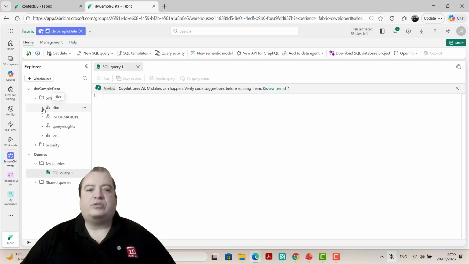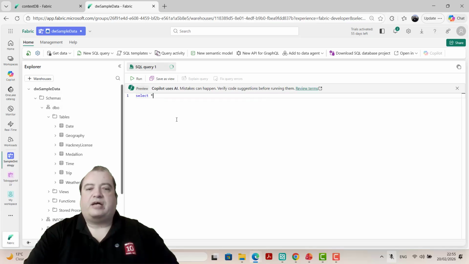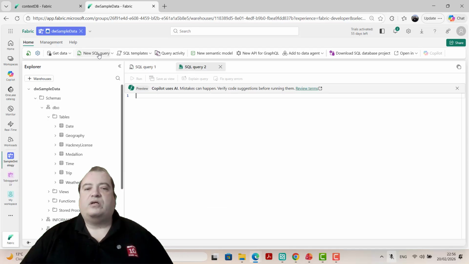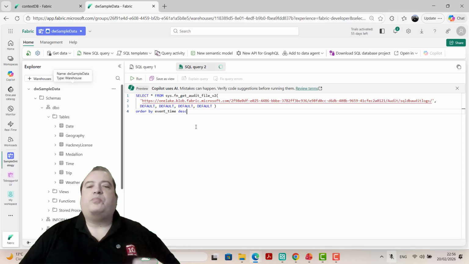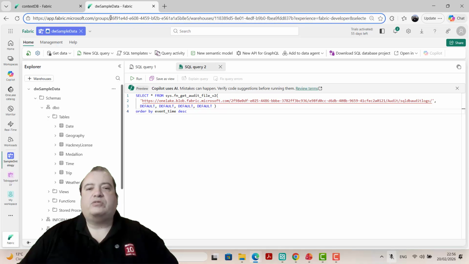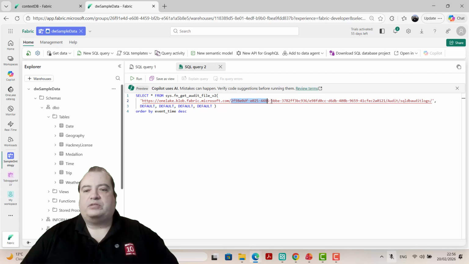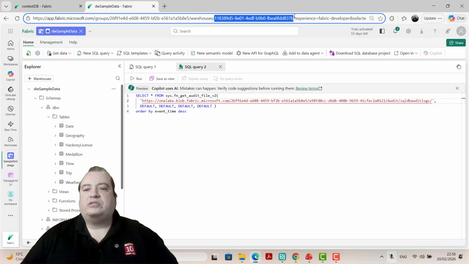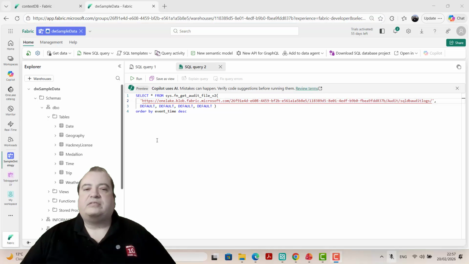Let's execute one query. Let's start from DBO geography, and now let's query the audit information. This is a copy of the statement from the SQL database, but I need to copy the correct values for the warehouse: the workspace ID to the query, and the warehouse ID to the query. Let's execute.